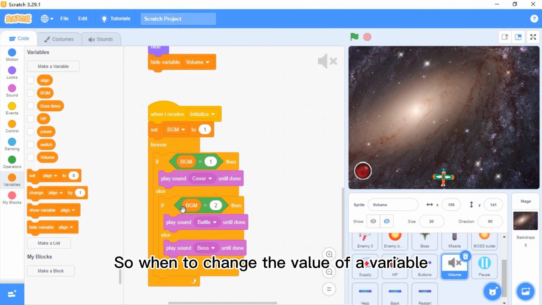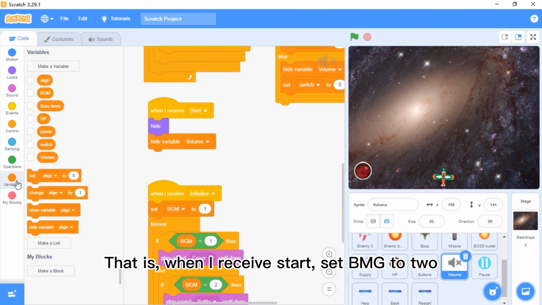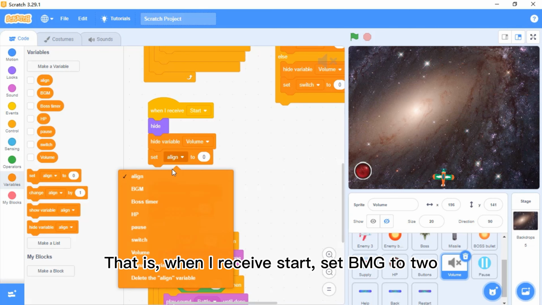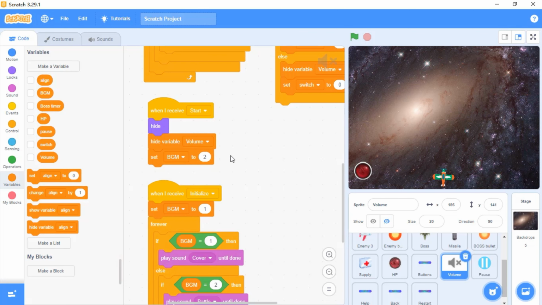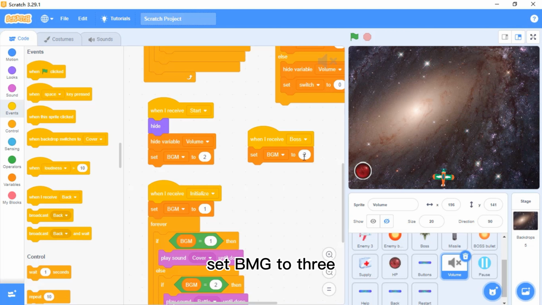So when to change the value of the variable? The first timing is when the game starts. That is, when I receive start, set BGM to 2. Then, when the boss comes out, that is, when I receive boss, set BGM to 3. So, will the music switch? Let's try this.